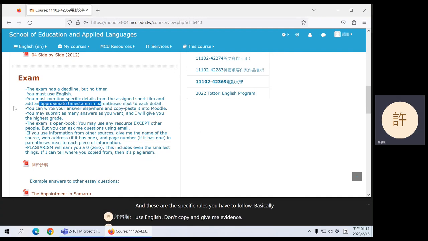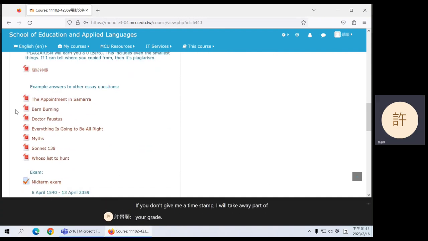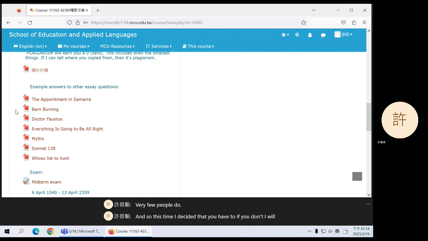Evidence includes a specific timestamp, or sorry, approximate timestamp. If you don't give me a timestamp, I will take away part of your grade. Every time I teach a literature class, I tell students in your exam, give me a page number, a line number, a timestamp. Very few people do. And so this time I decided that you have to. If you don't, I will take away points.